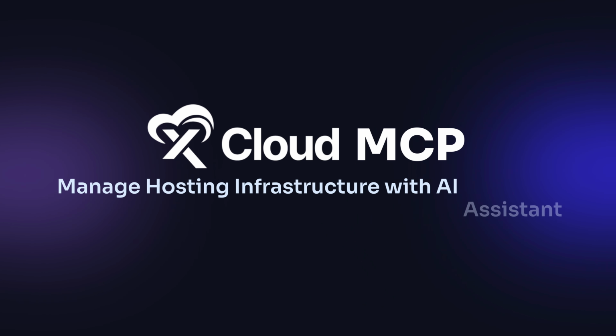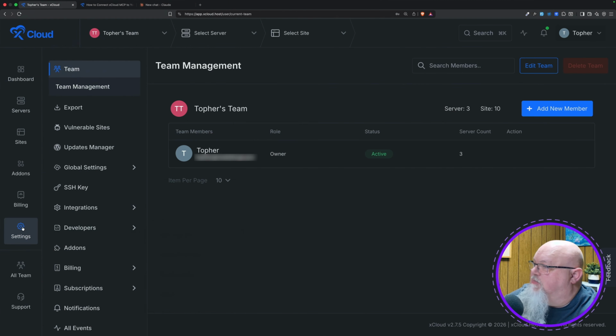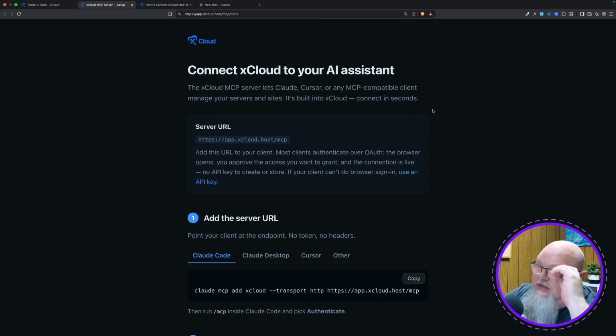xCloud now has an MCP for connecting your AI agents directly to your xCloud account, and I'm going to show you how to connect it. So here's mine, and on the settings page and under developers, I'm going to choose MCP, which opens a new page. And here are the instructions.